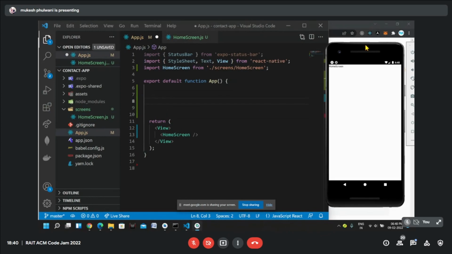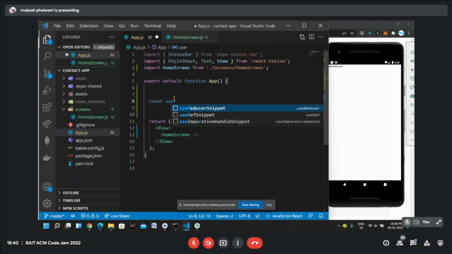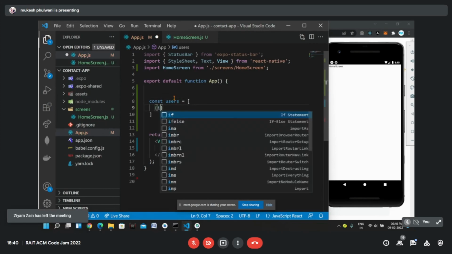Perfect. So what we are trying to do here is, first of all, let's say in our home screen, what will we have? We will create cards on the home screen. Maybe we will show user details in our home screen. We will have different cards, and each individual card will have a user's details. Maybe a profile picture of a user and the name of the user. So I'll create a constant here, let's say users, which will be an array, and inside that, let's say I'll have an object.